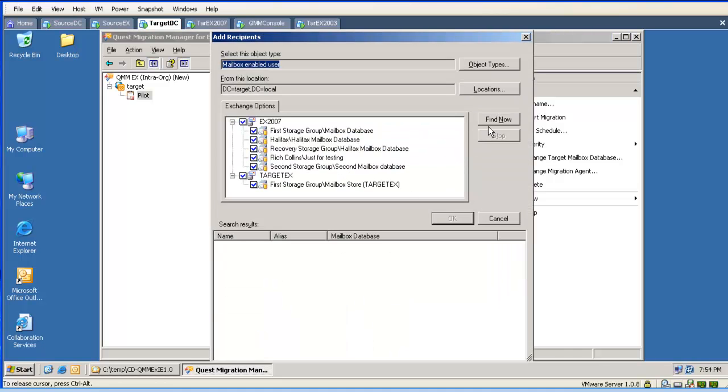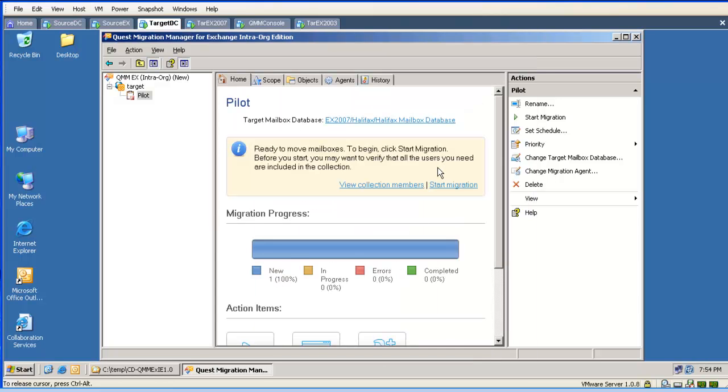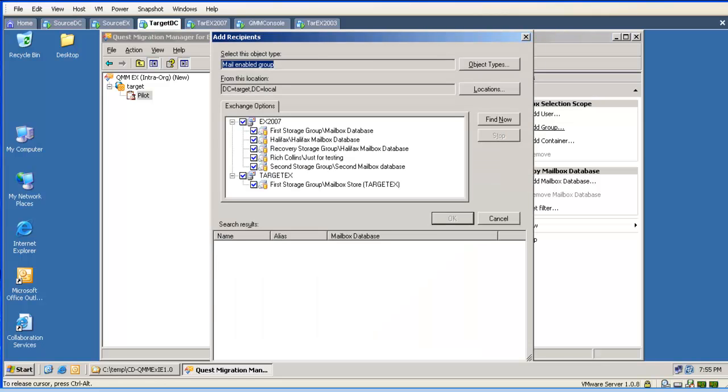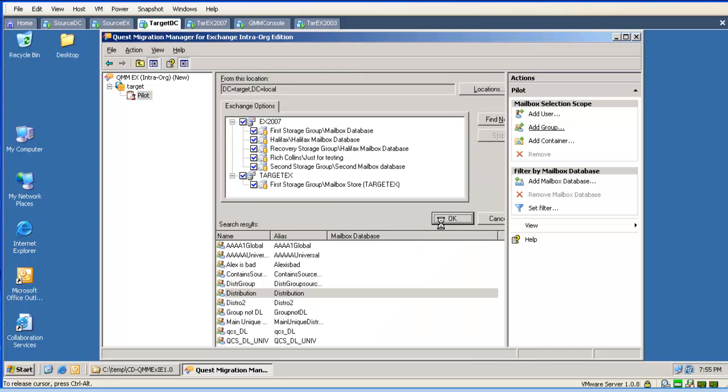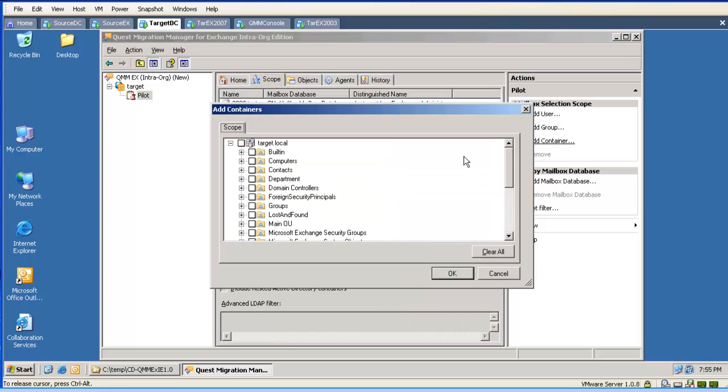We can add users. We can select one user or multiple users. And if we go to the scope, we can see the members of this collection. And we can also go and add groups, populating our collection with groups. Or we have an option to add containers, organizational units.